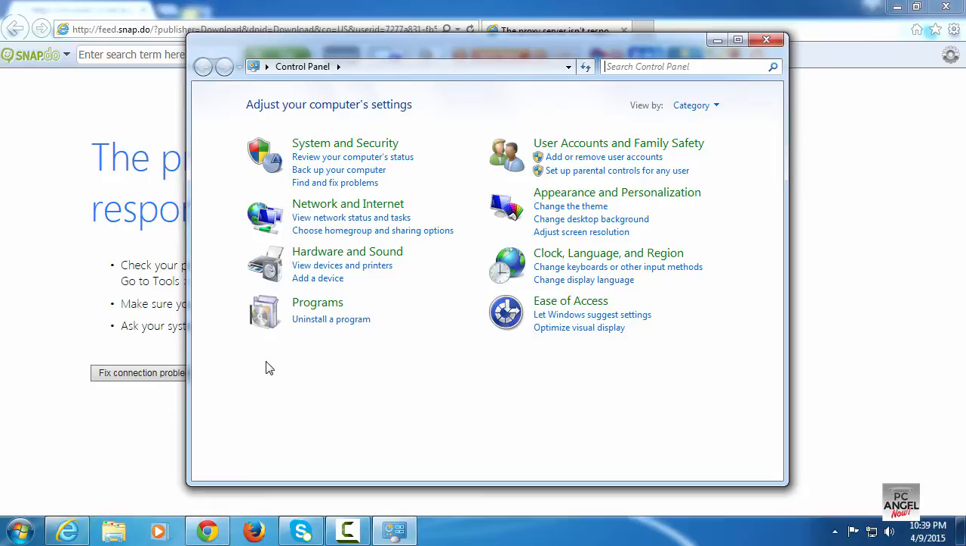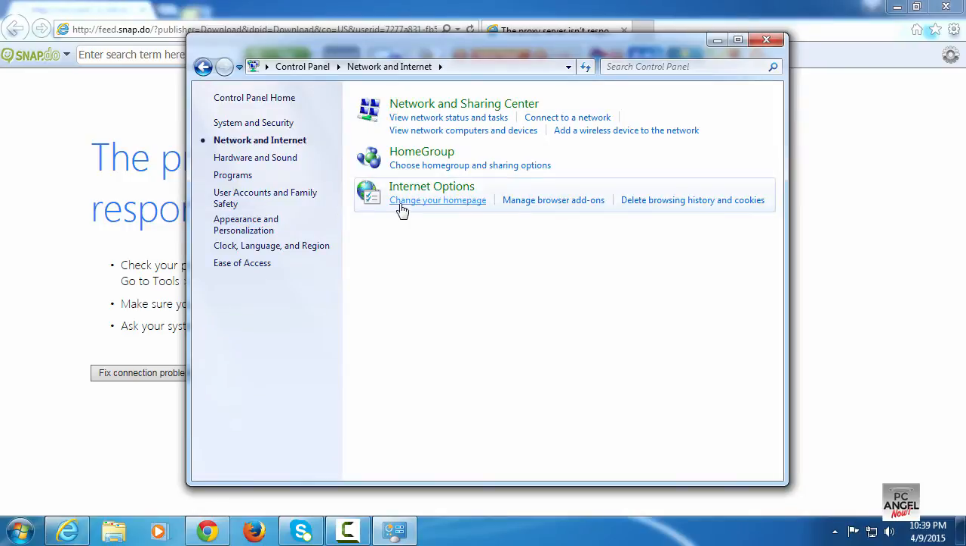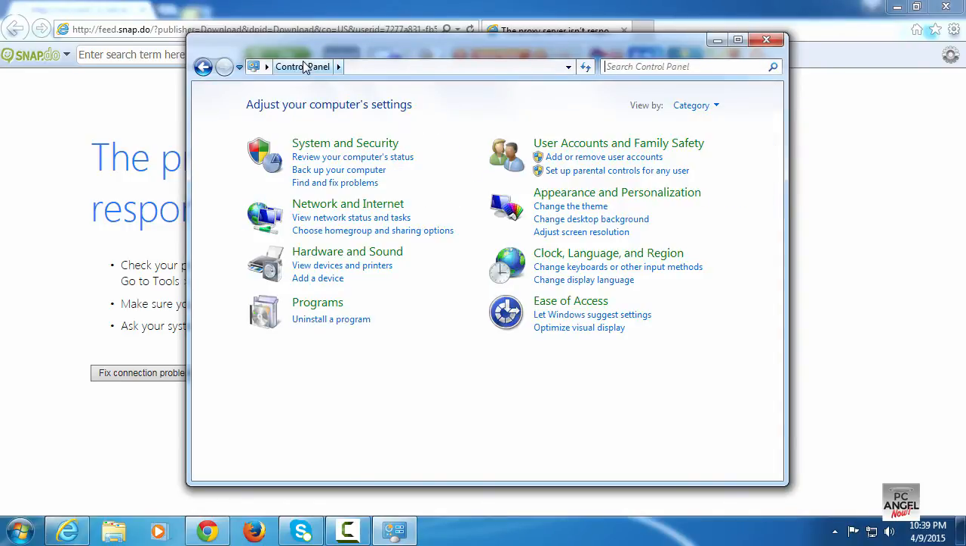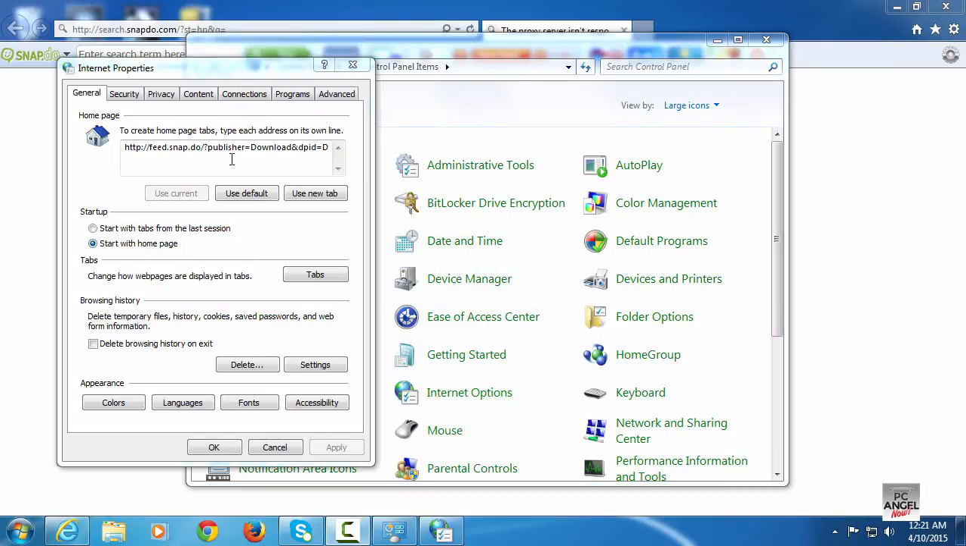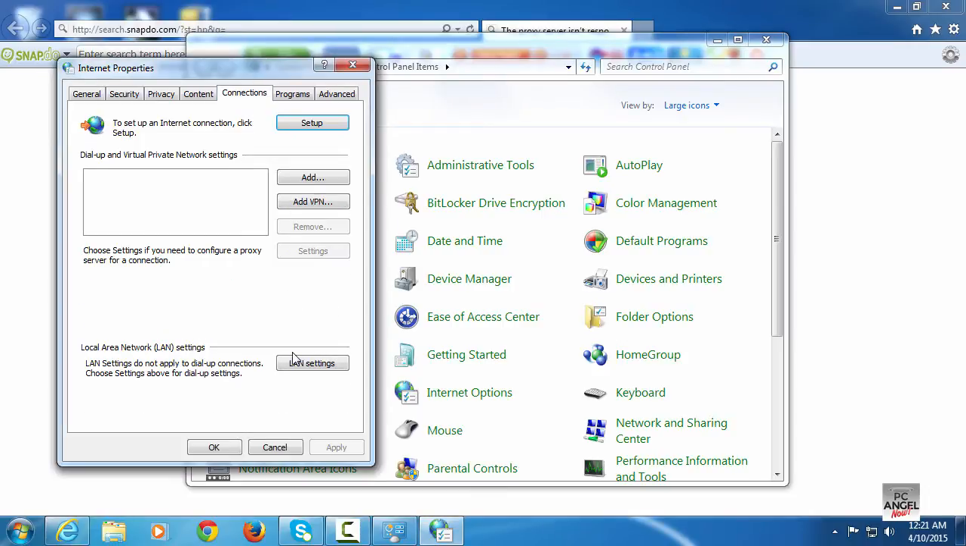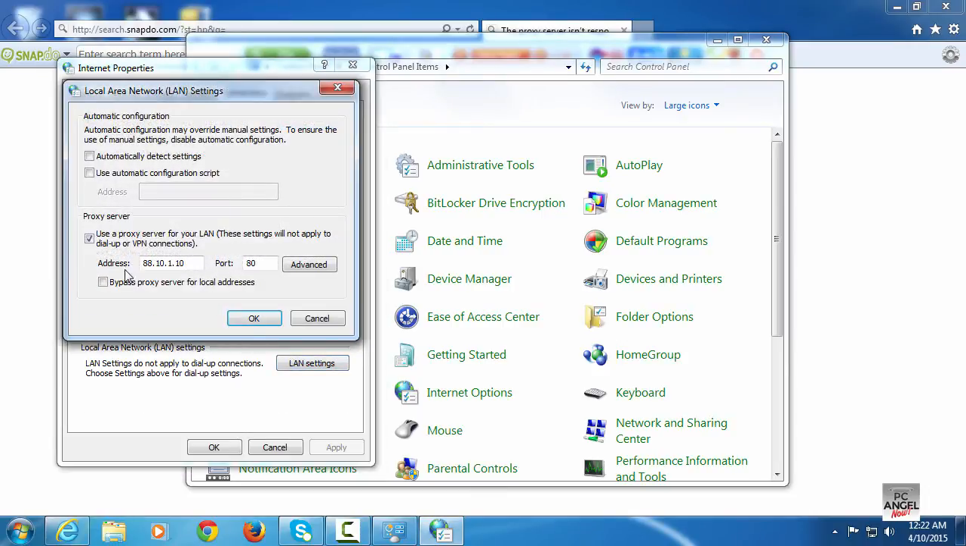If your control panel looks like this, then click on Network and Internet. Then select Internet Options. If your view is set to large or small icons, it will look like this. Either way, click on Internet Options. Now click on the Connections tab, and then LAN Settings.